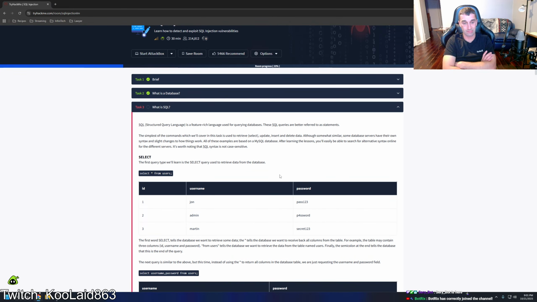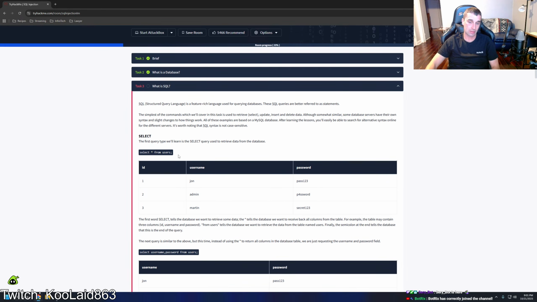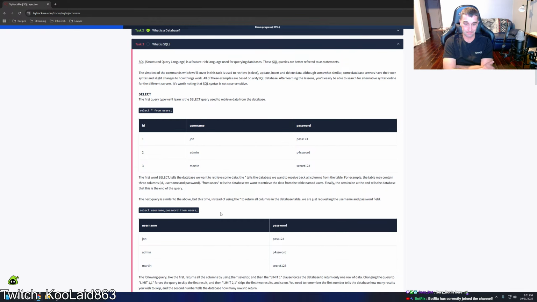Select. The first query type we'll learn is the select query, used to retrieve data from the database. The first word, select, tells the database we want to retrieve some data. The asterisk tells the database we want to receive back all columns from the table. For example, the table may contain 3 columns: ID, username, and password. From users tells the database we want to retrieve the data from the table named users. Finally, the semicolon at the end tells the database that this is the end of the query.